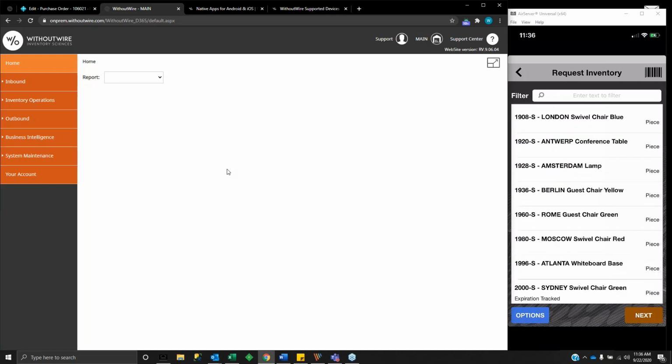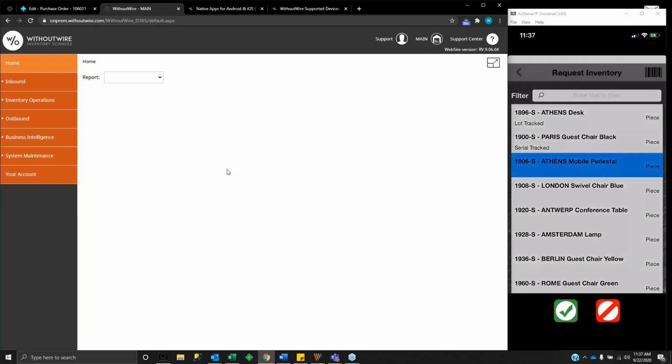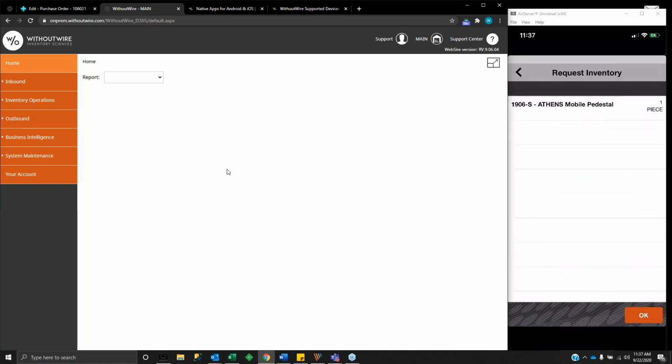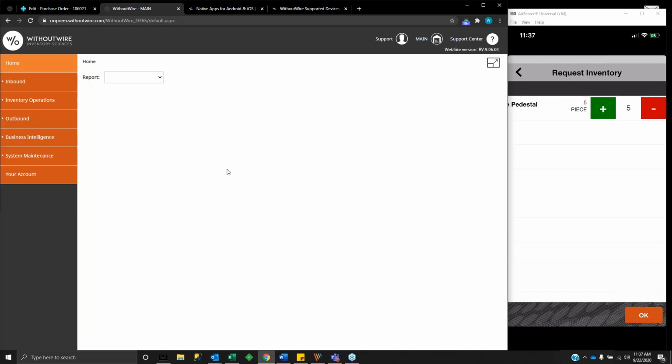In this case, he's going to need some of the mobile pedestals, and we'll select those here. You can select multiple items or just one, and you can also select all of them if you want to request everything. It'll have the inventory request as a summary here for us to select, and this is where we can adjust any of the quantities. We can add them up or subtract some, and if we're requesting a significant amount, we can also type that in here. But he's pretty modest and he's just going to request 5 of these.